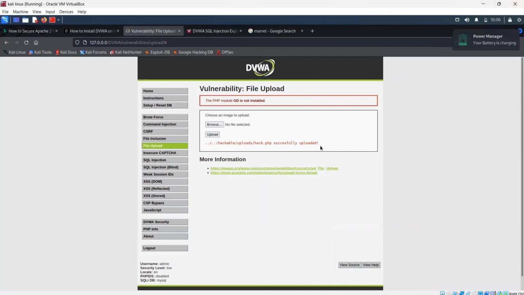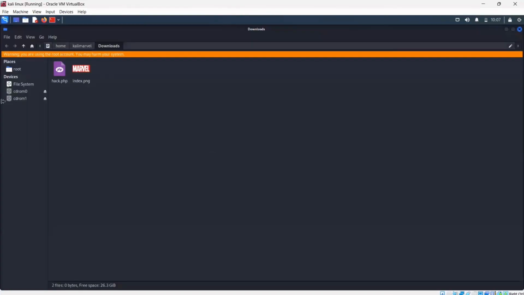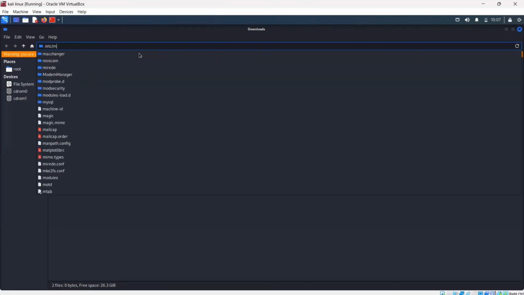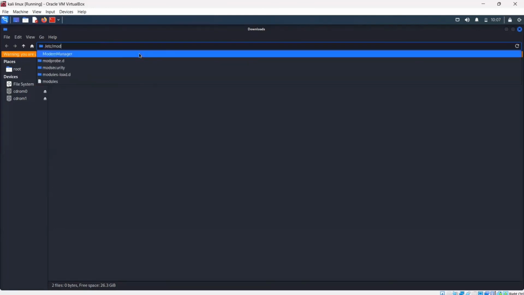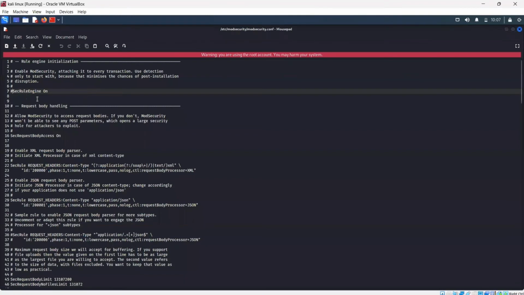So our target is to not accept this malicious PHP. So we should turn on the firewall. Again, we should go to the path, that is etc. I'm going to modsecurity. In modsecurity, go to modsecurity.conf. We should uncomment the SecRuleEngine. That means we are turning it on. Save the changes.